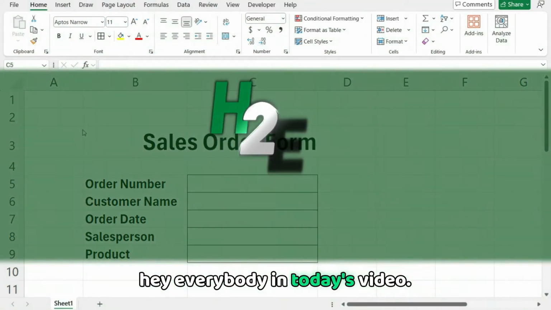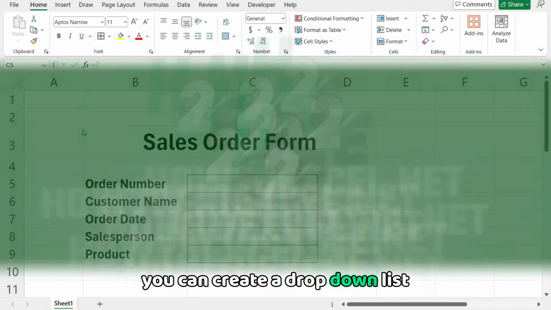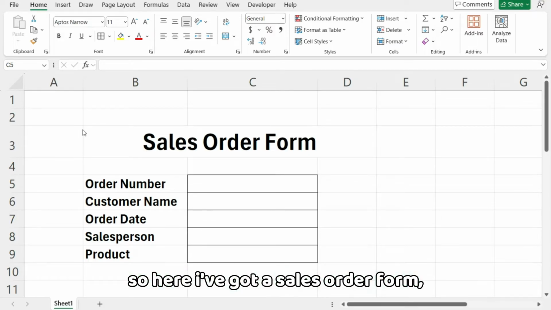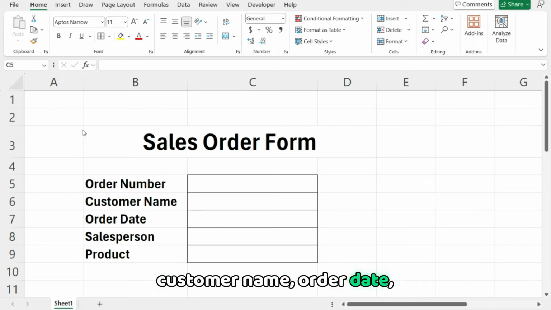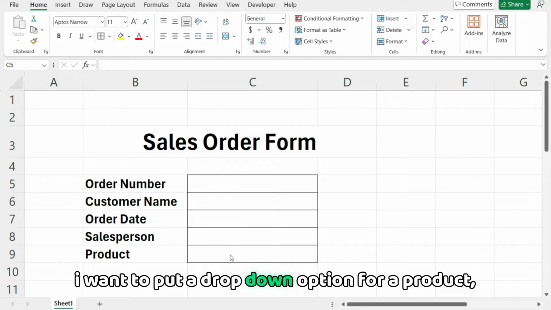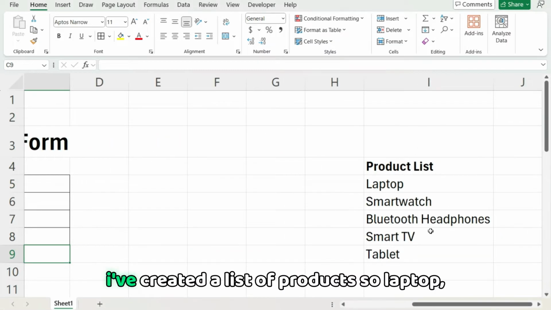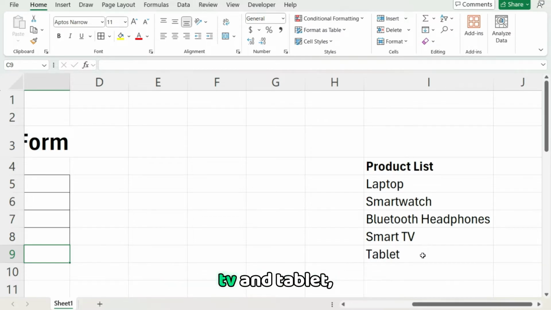Hey everybody, in today's video I'm going to show you how you can create a drop-down list in Excel without restricting what you can enter in there. So here I've got a sales order form. We've got order number, customer name, order date, salesperson, and product. So let's say I want to put a drop-down option for a product. So over here I've created a list of products, so laptop, smartwatch, headphones, TV, and tablet.